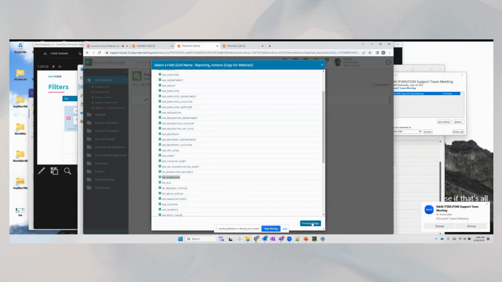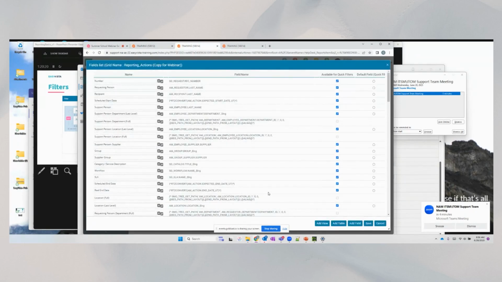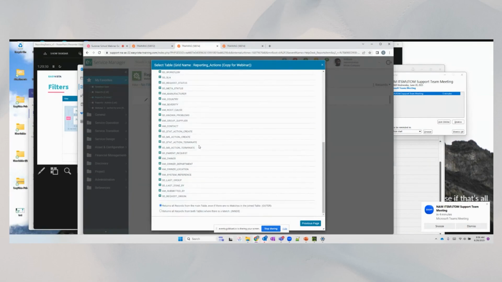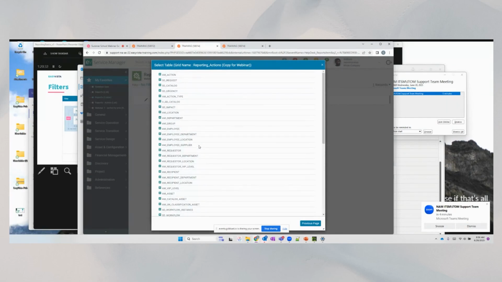Okay, so let me hit previous page, and this time I want to add a table. I want to create a join. So I'm going to select add table. Here are all the tables that have currently been added. Well, where am I going to join this from? Do you guys remember, and I know your lines are muted, I don't expect you to answer, where is the workflow defined? Where does the incident or request or change record get its workflow or closing workflow? Well, it gets it from the catalog item.